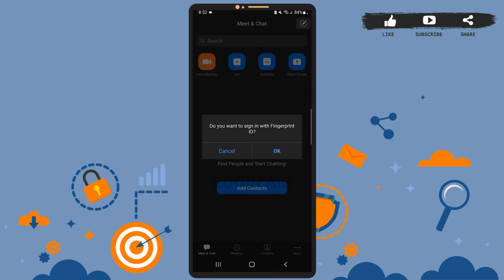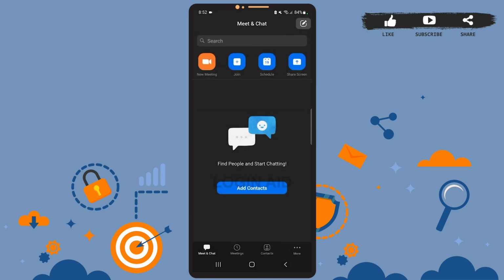You can also sign in using your fingerprint ID later if you want to. For that, you'll simply have to tap on OK here. For now, I'll tap on cancel. So yeah, now you can start using the app. This is it for the tutorial. I hope it was helpful.